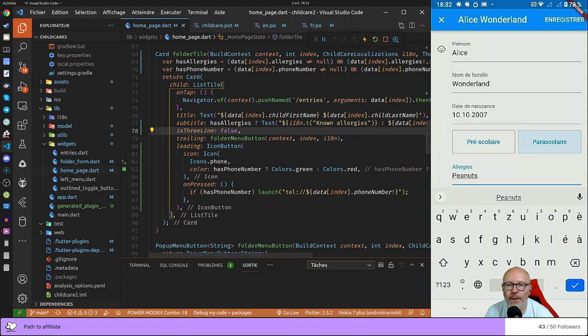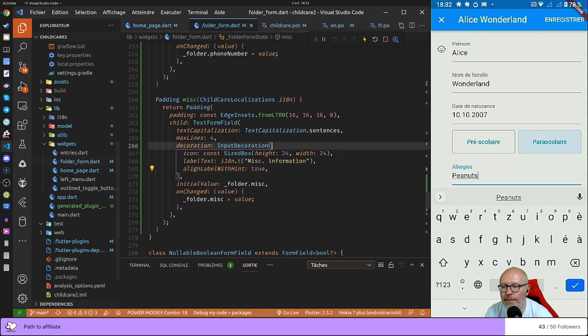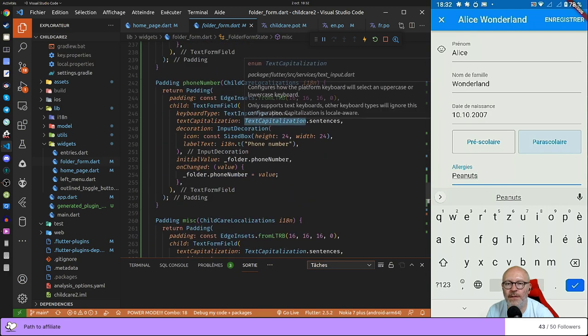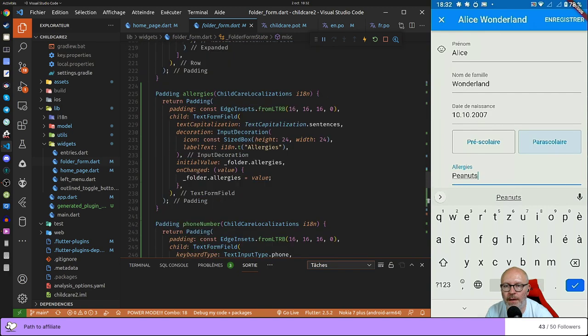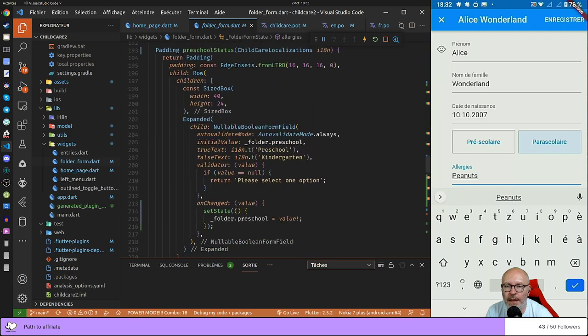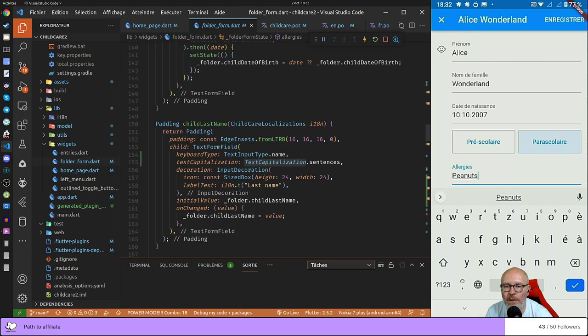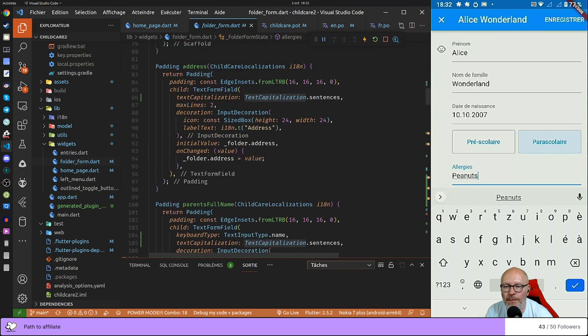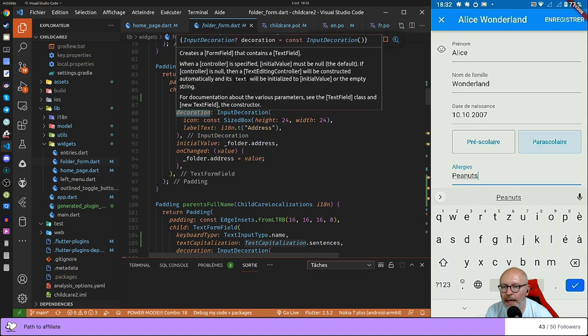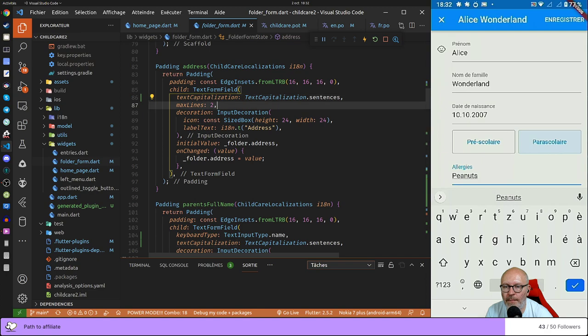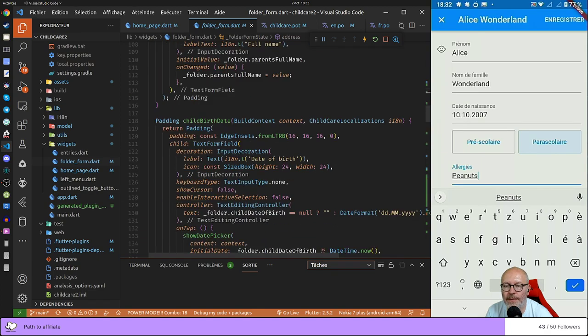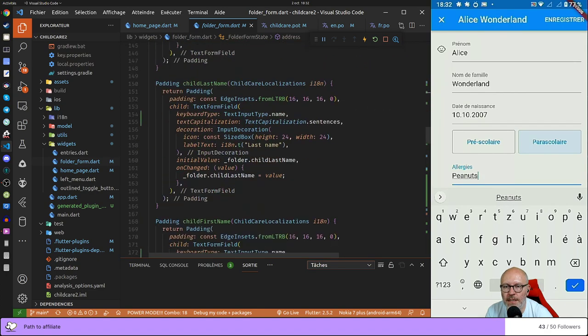Yes, so allergies, it's in the form, it's in the folder form, and it's just below there, up there. But allergies, and I don't have any keyboard type in here. And I wanted to have something as the address, so, oh. Well, I think I removed everything from the address. Ah. Max lines. I need to set max lines. At least 2 lines in the allergies field.